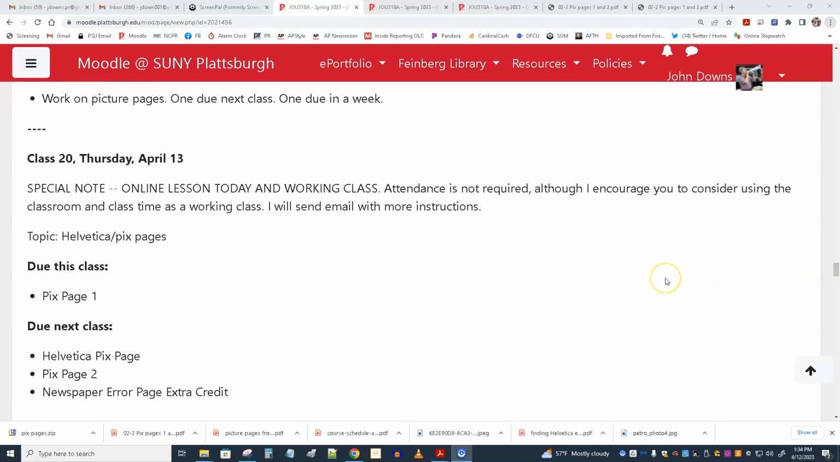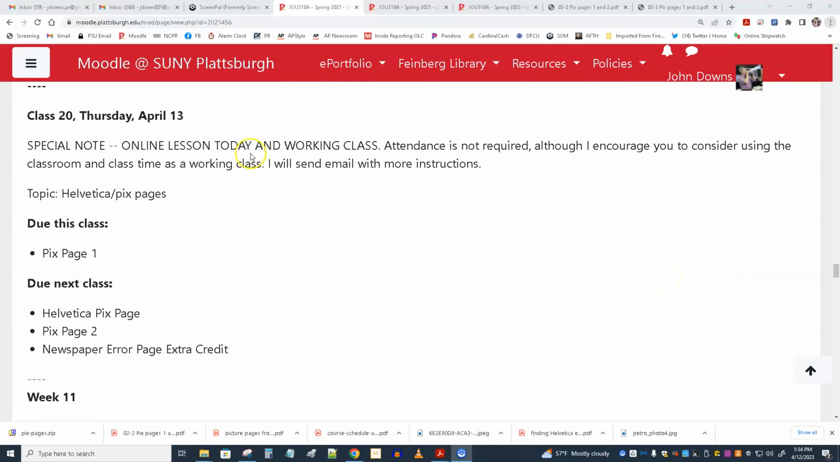If we look ahead to the message here for Thursday, yes, this is an online lesson in a working class. I hope you take advantage of the time in our classroom to do some work. Picture page 1 was due. Due next class is a Helvetica picture page and picture page 2. Newspaper error page extra credit.